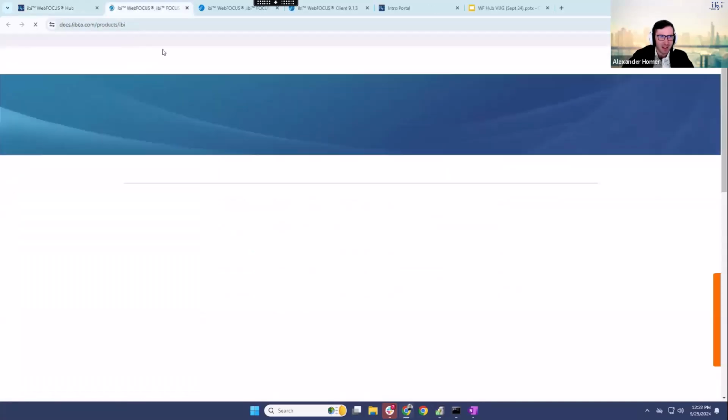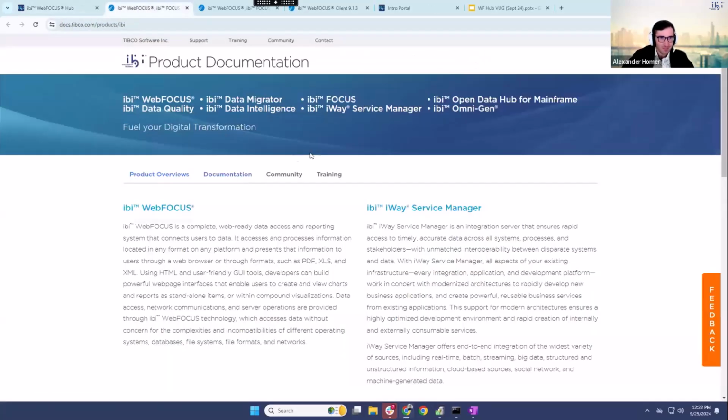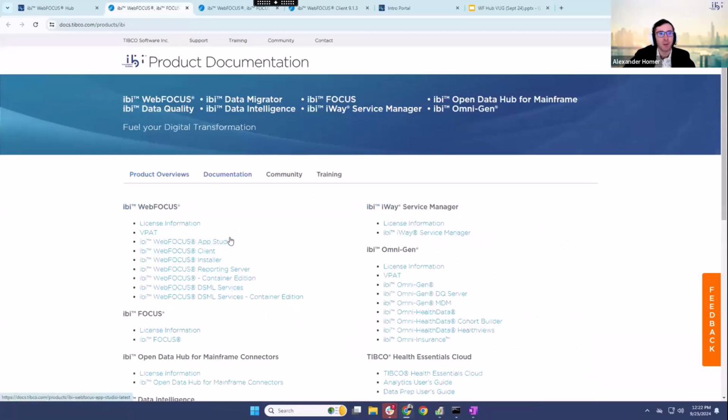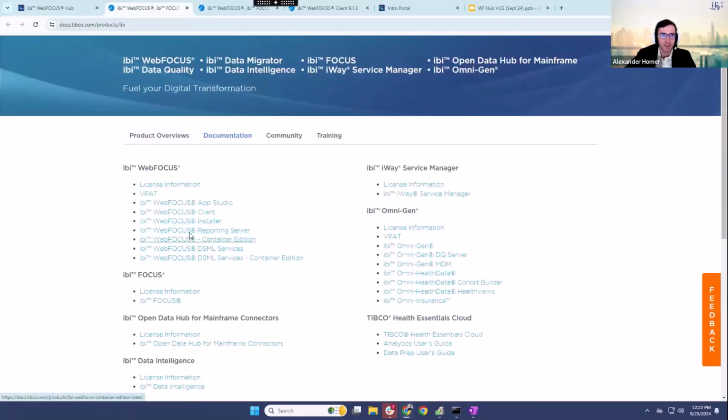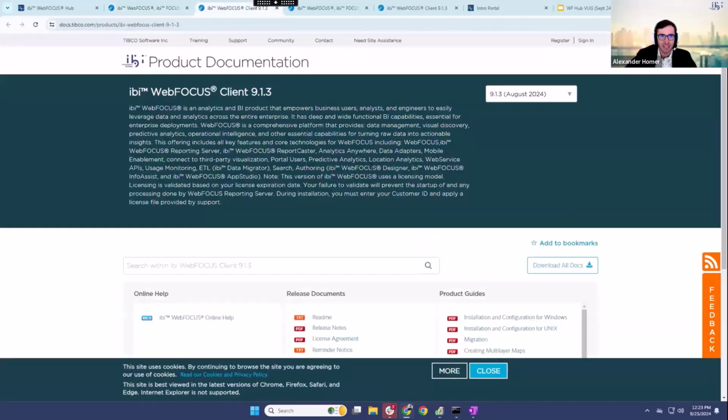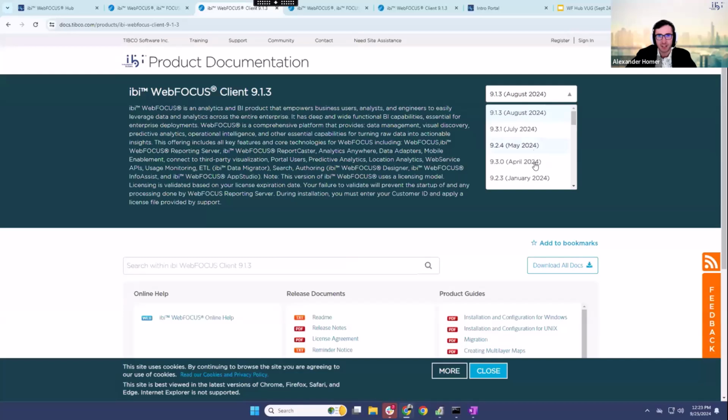We have the Tibco doc site, and they have split it out by category. The main ones that at least I use are the reporting server and our client documentation in these two sections. Once you click the client section, you can change the release version from this menu.